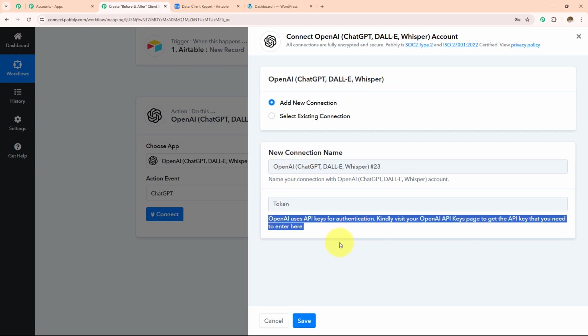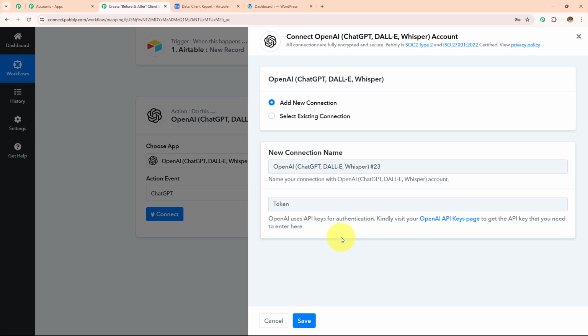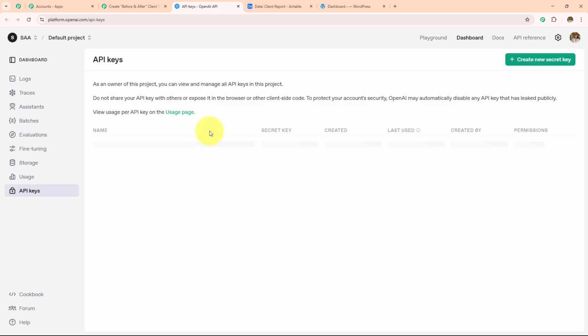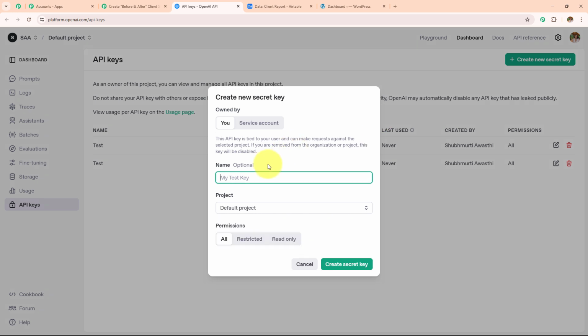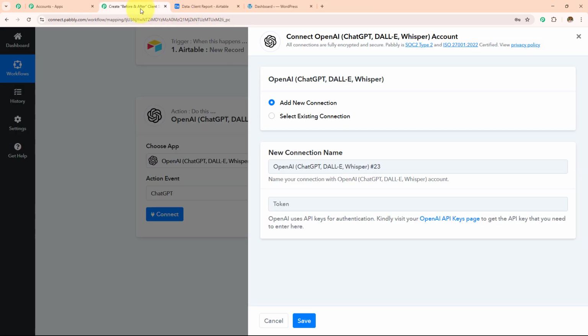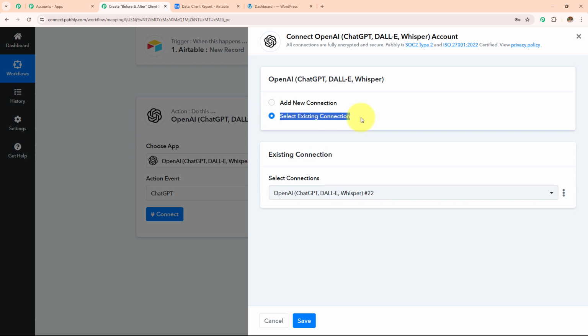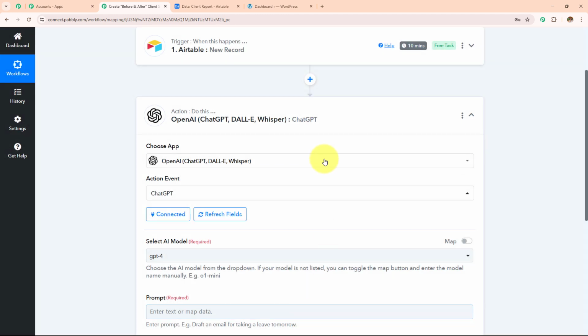And now to make this connection, we have to enter the token. Following the help desk given below, I'm going to click on the hyperlink, and it has taken me to this API keys page. To create a new API key, I simply need to click on create new secret key. First I have to provide the key name, so let's say the key is test. The project will be default project, the permissions will be all, and then I simply need to click on create secret key. A new API token will be provided to me, which I need to copy and simply paste over here. Here, as I already have an existing connection, I've created this connection multiple times, I'm going to select it and then go with save.